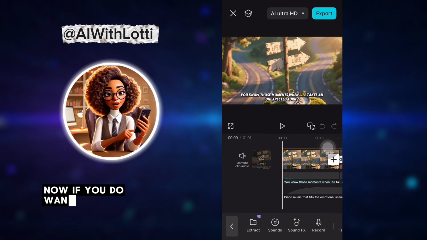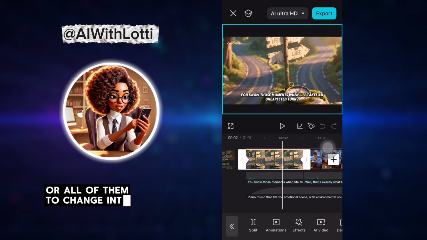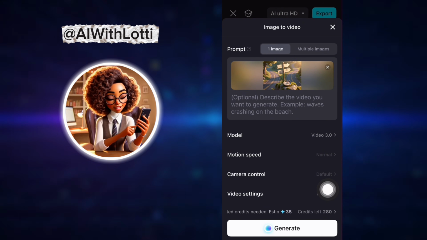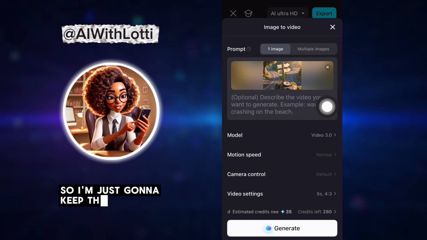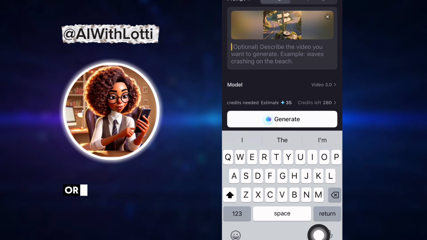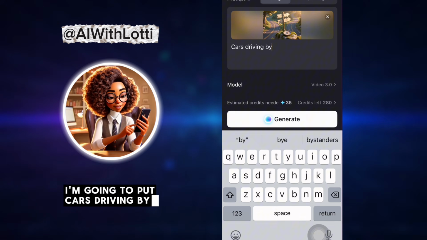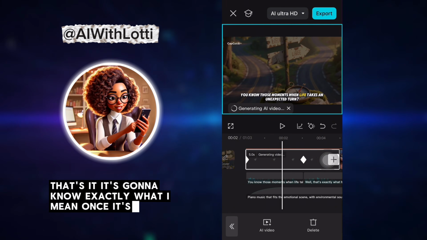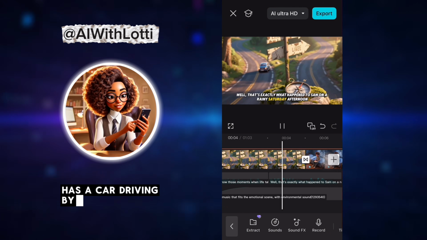Now, if you do want one of the images or all of them to change into a video, you're just going to click AI video down at the bottom. Now, you can add multiple images or just one. So I'm just going to keep this one here, and you can describe what you want going on in the image, or you can just keep it blank. I'm going to put cars driving by. That's it. It's going to know exactly what I mean. Once it's done, this is what it's going to look like. Has a car driving by.